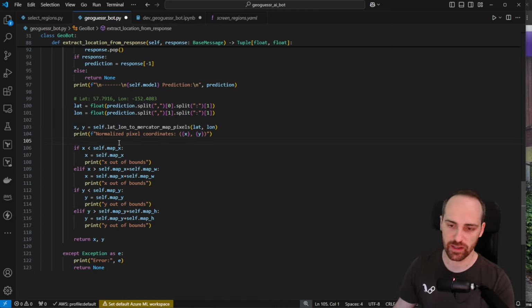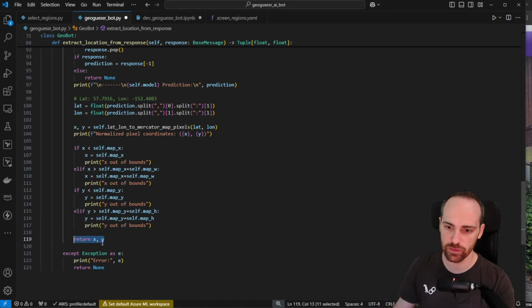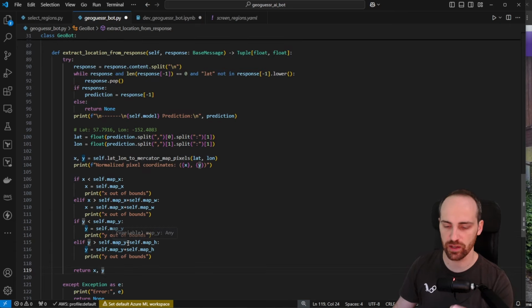And if it happens that for any reason the x and y coordinates are outside of the map limit, so if it's outside the x limit or the y limit, we will make x or y equal to that limit. So we don't want to allow the bot to click outside the minimap region. So we make sure that this doesn't break as well. And we will return x and y in the end if this works. So x and y should be integers of the coordinates.